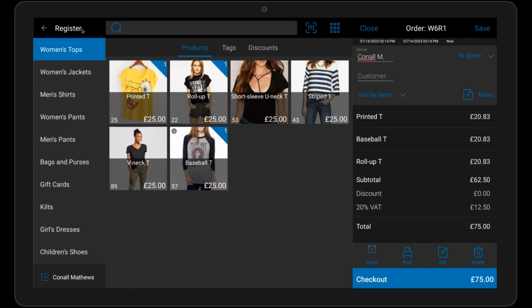Now, this can be useful for loyalty, for retention, marketing purposes, but also if you've got maybe corporate customers, for instance, who have an account with you, who don't pay straight away with cash or card, they might settle up at the end of the week or the end of the month. You can charge this to an account, and then it will keep track of their total, and then you can send them out a bill at the end of the month.